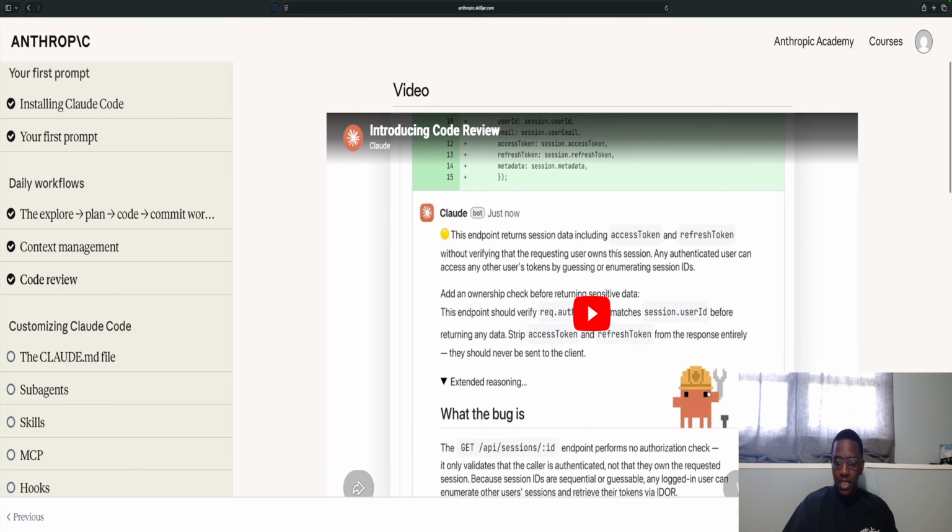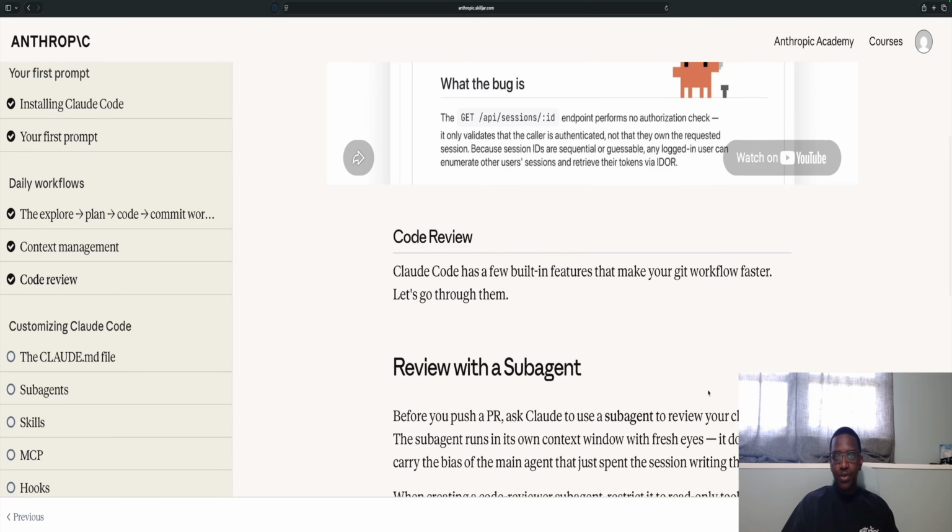All right, so next, let's see what we're going to do for the next one. In the next video, we're going to be looking at code reviews. Nice. Claude Code has a few built-in features that make your Git workflow faster. Let's go through them. We're going to look at that in the next video though.